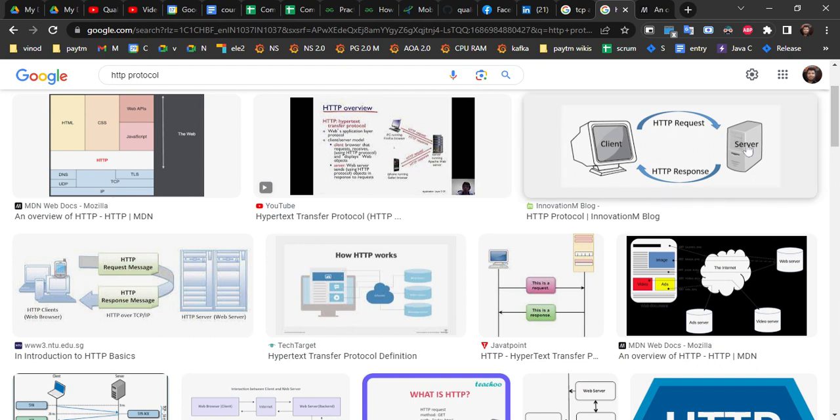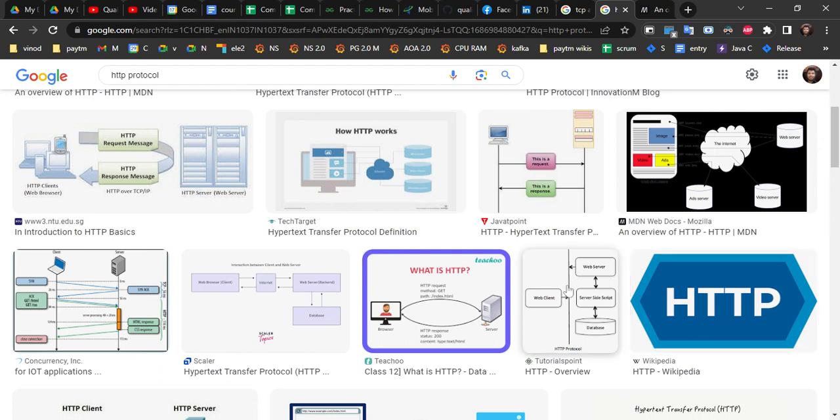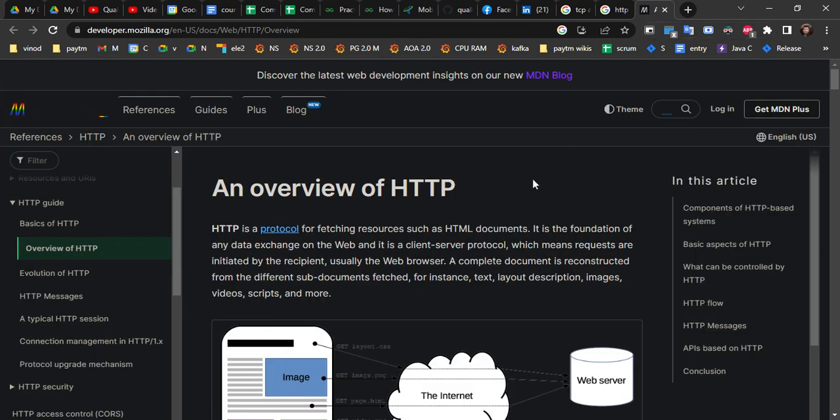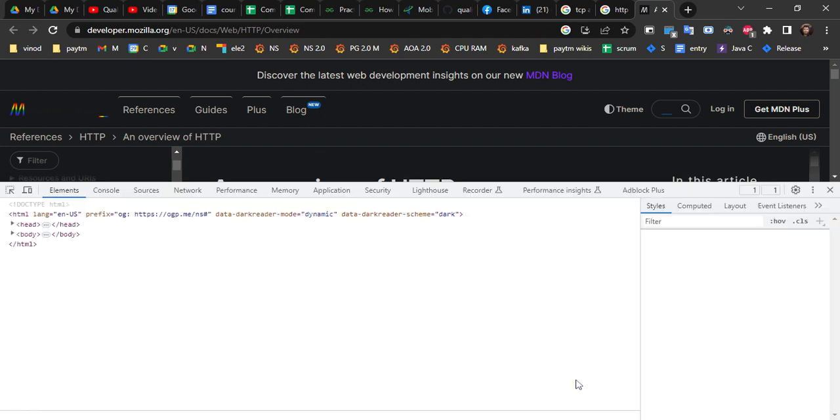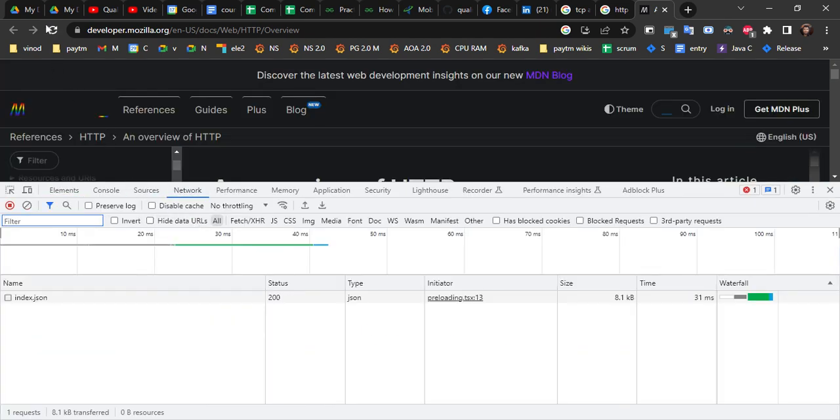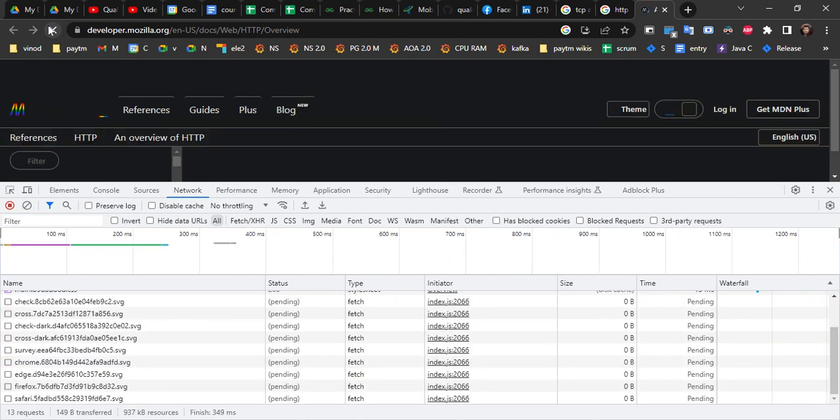A client makes a request to the server and gets the response. How does this communication happen? You can see here, what is HTTP? A GET request for index.html, it gives a 200 status. Right? We can see the same thing here as well. There is a developer tool you can open, a network tool is here. Let's reload. Right?